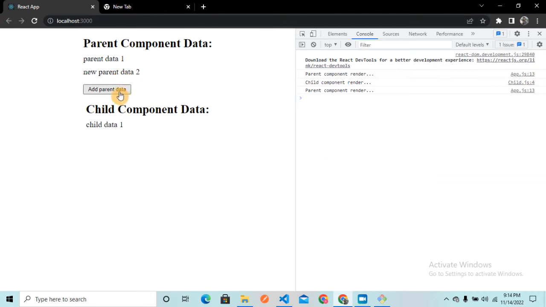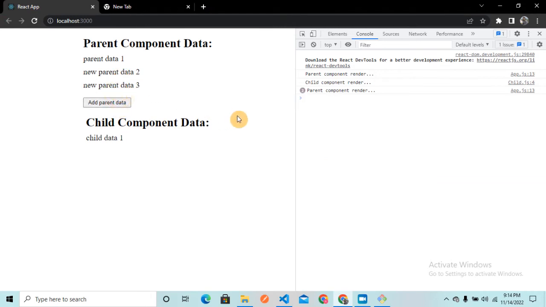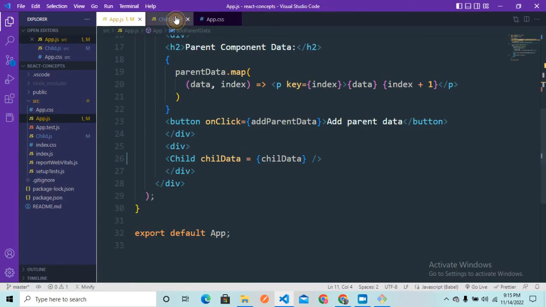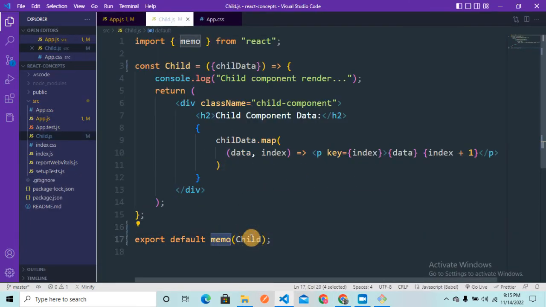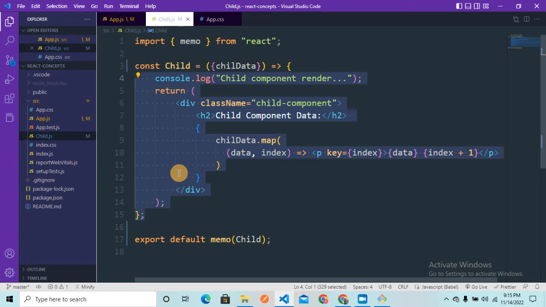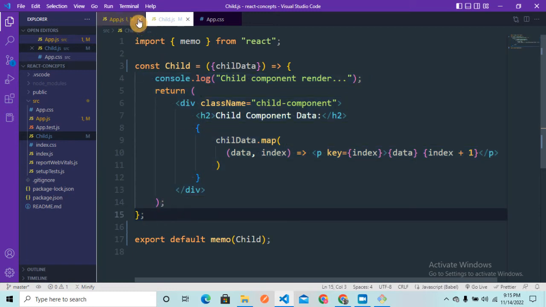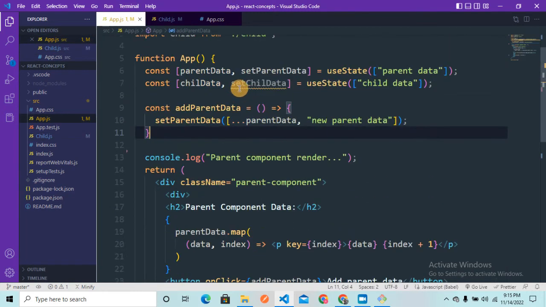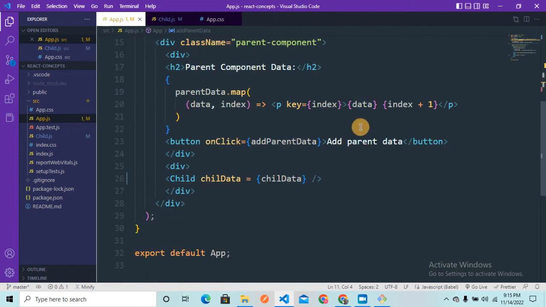And as soon as I add this new data using the add parent data button, as you can see, again the parent component got re-rendered, but the child component is not re-rendering, because this memo function here is comparing the previous prop of this child component to its current prop, and now when it compares, it gets the same prop. And the prop here, this is the child data prop, and it is containing the same data.